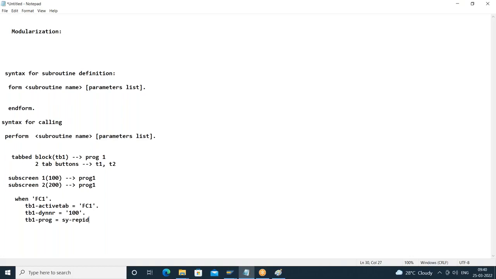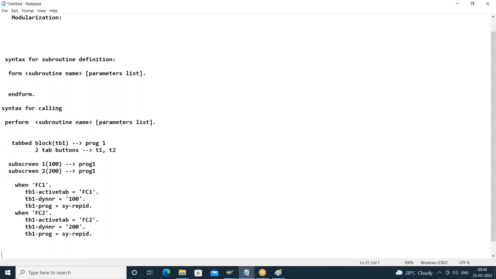SY-REPID. SY-REPID. And if the user clicks on the second tab also, I said when FC2, I'm activating that tab. I'm attaching that subscreen 200. And we are telling SAP that this subscreen 200 is there in what program? Same program, SY-REPID.